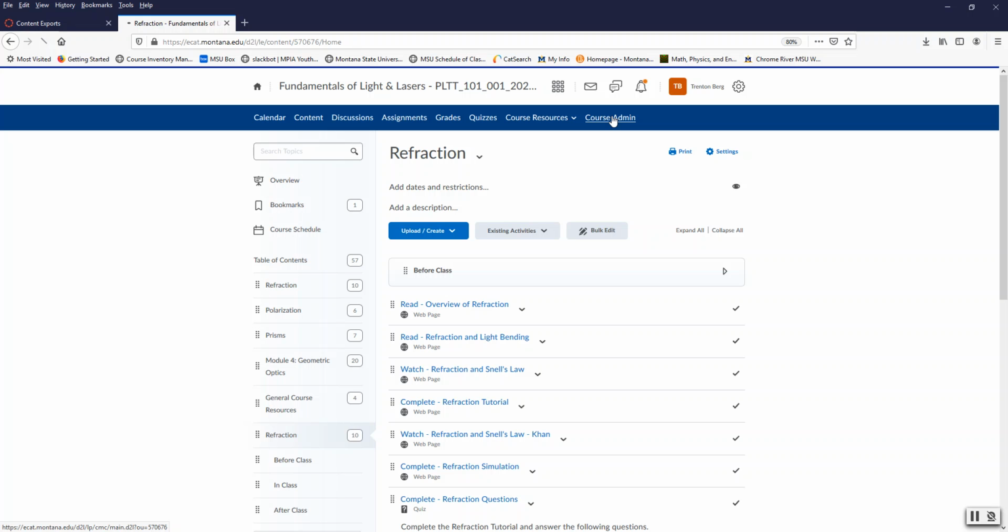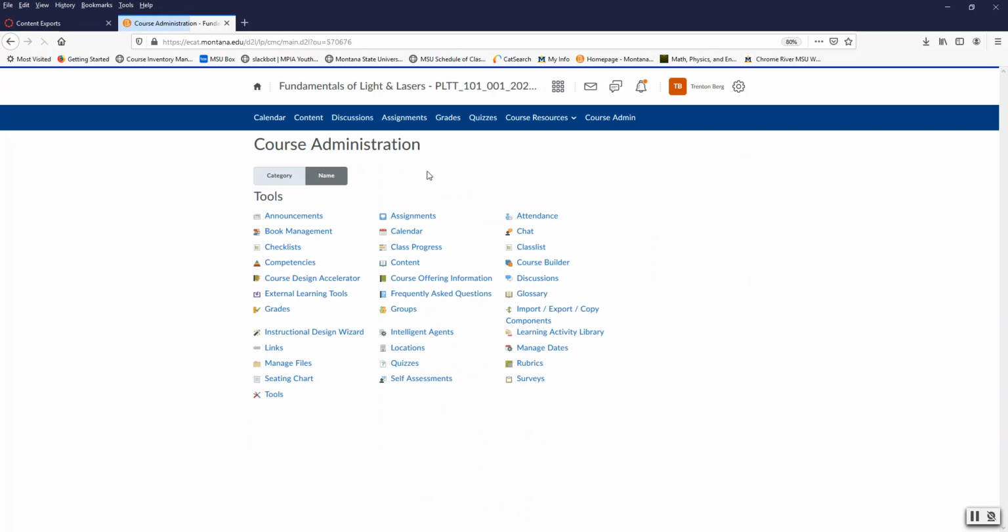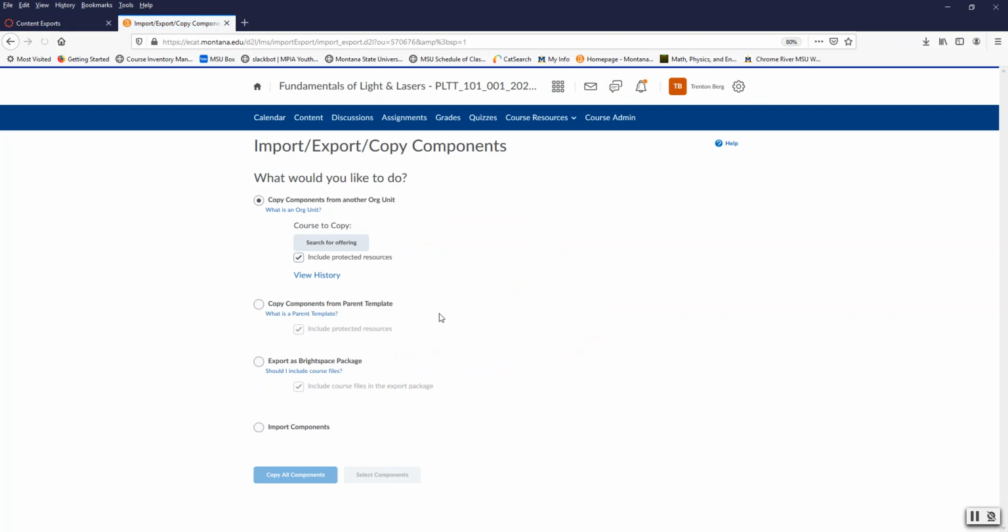If you go to Course Admin, and this will be in the course that you want the content to go into. So if you go over here, now you see Course Administration, you see this link here called Import, Export, Copy Components. If you then click on that, if you go to the very bottom, all of these first three options are all importing and exporting things within Brightspace D2L.